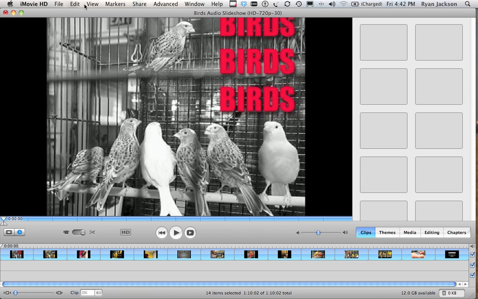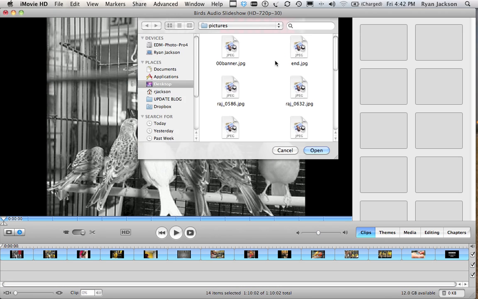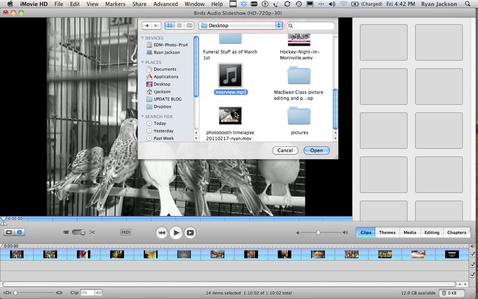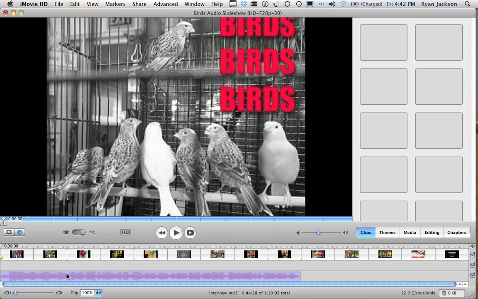There we go. Now I need my audio. So I go File, Import. Go to my desktop, find that MP3 file, hit open, and blammo, there's my audio file underneath the pictures.